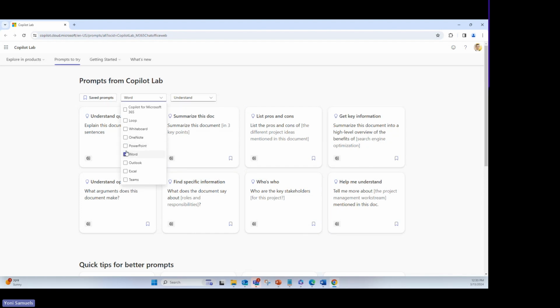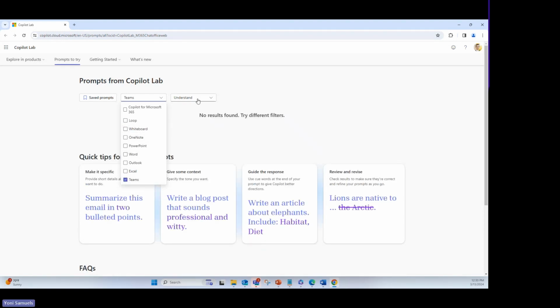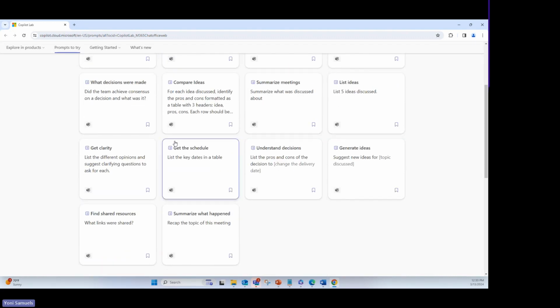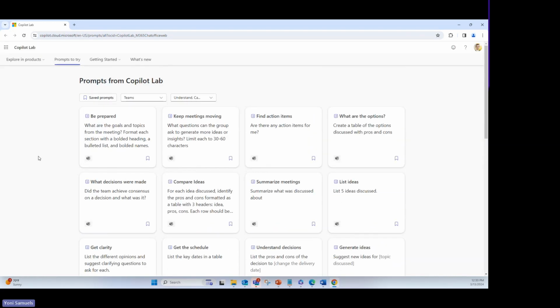Let's say, looking in Teams, you can multi-select, want to catch up. And again, it just helps you get started on some prompting with some prefab ones here. That was just a brief thing I wanted to share.